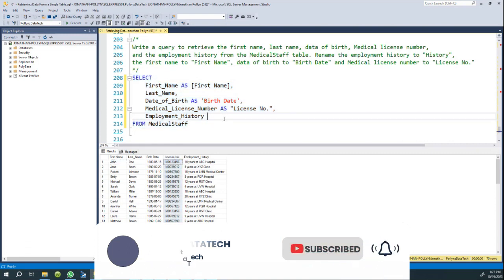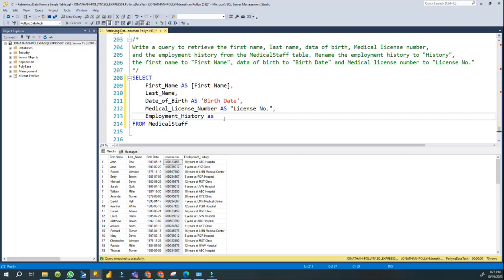The last one is to rename the employment history to just say history. So this one is a single word. I do not need to put anything. So I can just say history. And if I run it, I can see that we are good and it gives us that particular information. So that is how SQL extracting data from a single table will behave.